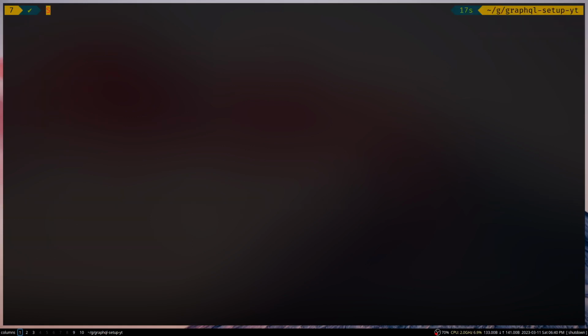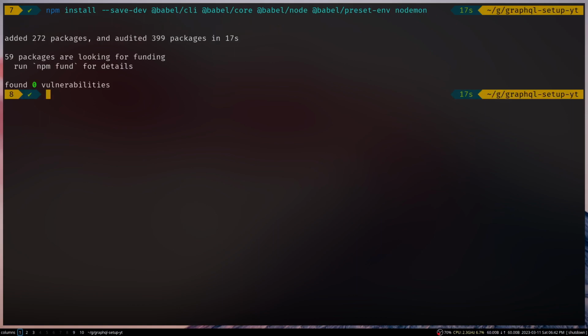Okay, so now we need to install the dev dependencies. So first we're going to install Babel CLI for command line interface, then Babel core, the core package, Babel node for Node.js, and Babel preset env. Preset env is just a combination of Babel plugins. And then we have Babel plugin module resolver. It is going to be needed if you are going to use absolute import, but we're not going to use absolute import, so I'm going to delete this. And then we will install nodemon. Nodemon will automatically restart our server whenever we add changes to our file. So let's install. Alright, so they are now installed.